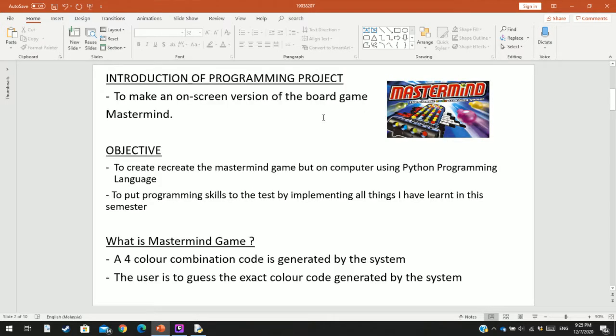So, as an introduction, this is to make an on-screen version of the board game. On the right, there's a picture; you can see this is the board game banner. The objective is to recreate the entire Mastermind game on computer using the Python programming language. It is also the time where I put my programming skills to the test by implementing all the things that I have learned during this semester.